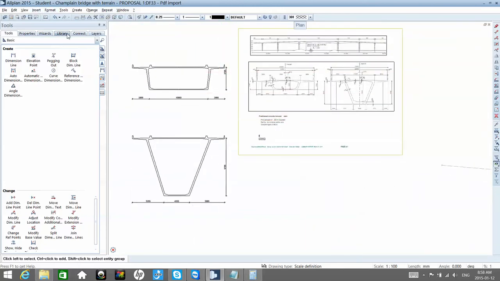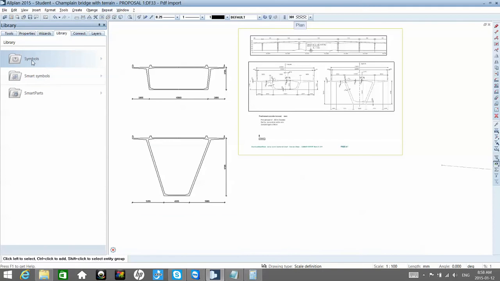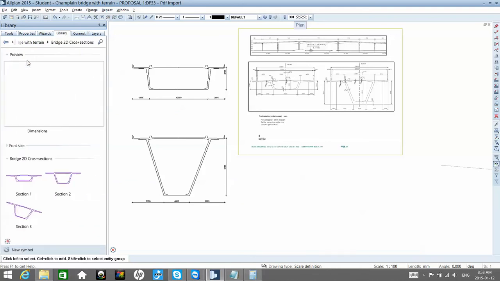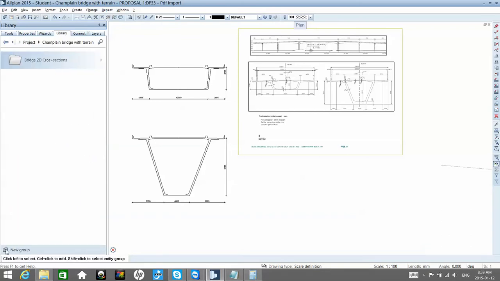So we have these two cross sections. Now we'll send them to the library. Okay, we played with those cross sections. Let's see. Proposed.